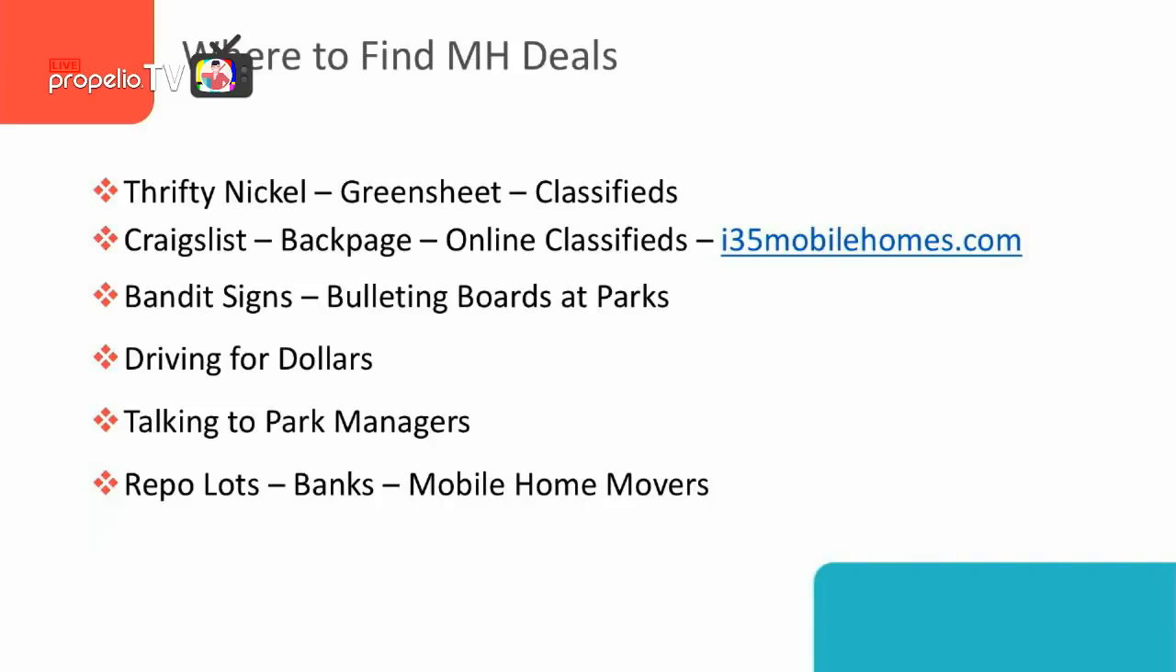So if I can buy one for $2,000 from a mobile home mover, and I can get a park manager to agree to give me 6 months of lot rent for free for moving it in. If lot rent is $300 a month times 6 months, that's $1,800. It only cost me $200 for that mobile home. You following me? Yes. Okay. So that might be a way for you to start.